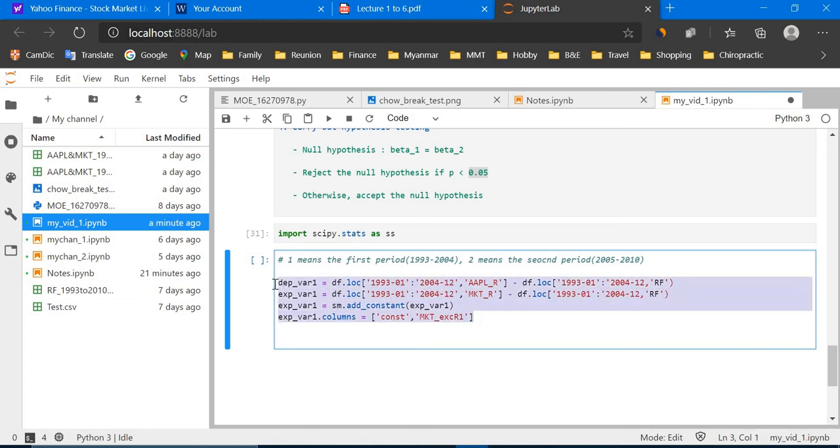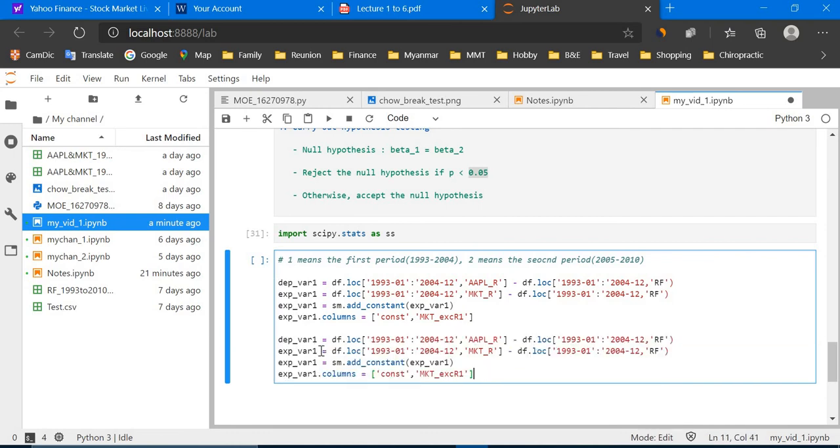So I can just copy this chunk of lines and Control V. I change all 1 to 2. And 2 means 2005 to 2010. So I just have to come here, change 1993 to 2005, 2004 to 2010, 1993 to 2005, and 2010. So let me copy this one. Control C. Ctrl V, change Apple return to market return. Nice. I need to put this one here and here.